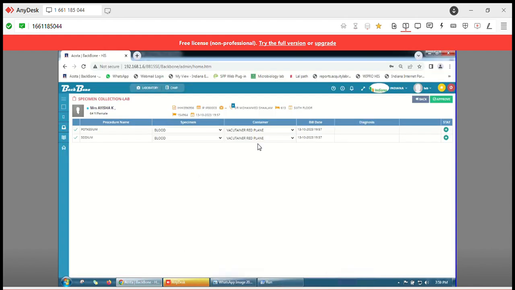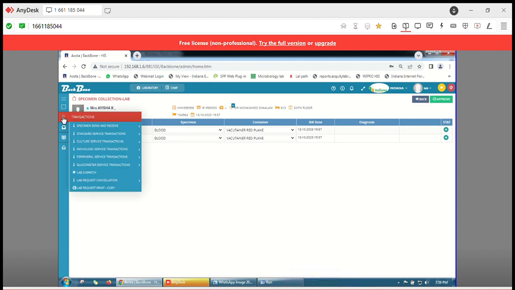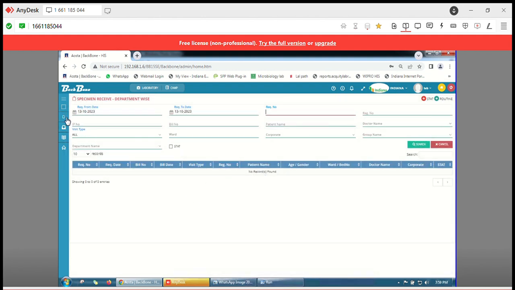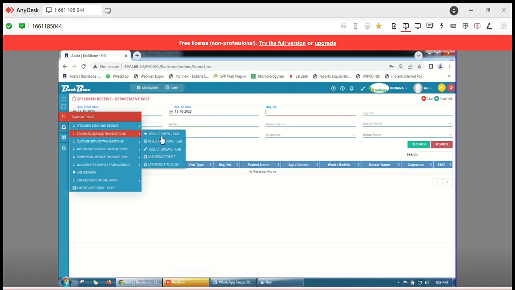For every sample that comes into the lab, you take the barcode, put our lab number, note down what the test is, and paste it. By doing that, you know exactly at what date and what time the sample has reached the lab. Once that is done, you collect it and it is approved, and then immediately the same thing will come to department receive. From the department you receive it again, and then immediately it will come to result entry.